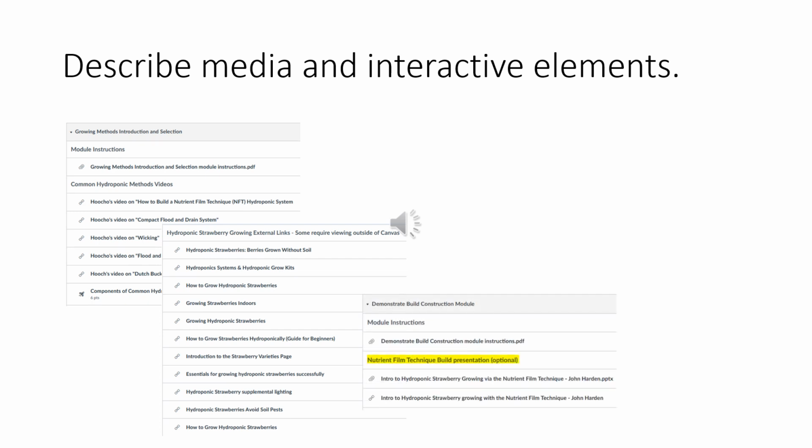The second module is concerned with actually constructing a hydroponics build. In order to provide an example, I went ahead and created one here in my apartment using the nutrient film technique. From there, I created a PowerPoint presentation that was animated in a way that you only clicked once and it would add audio to the images as they popped up.